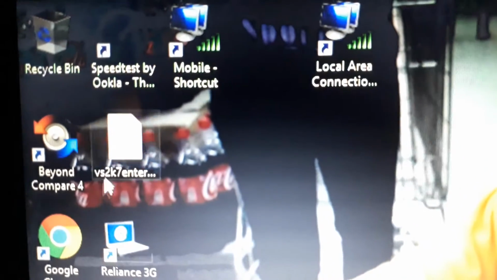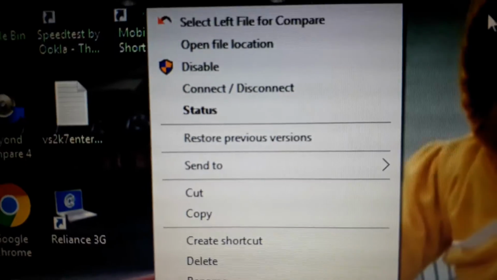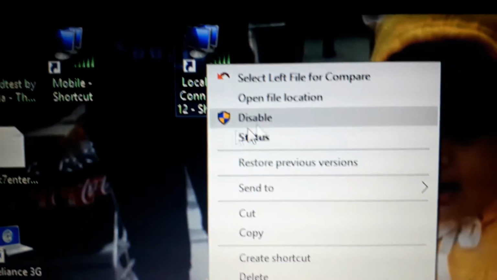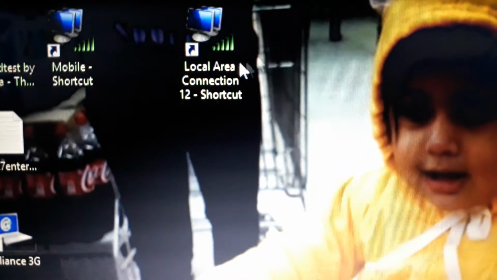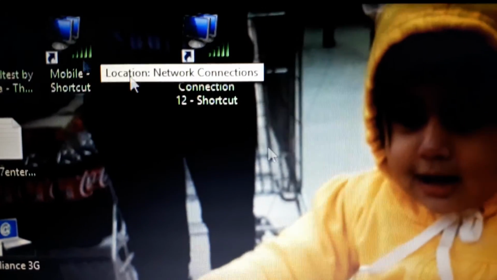You can simply go to the desktop, you have your mobile. This is again a shortcut which I created for mobile. Simply right click, enable, disable. In the same way you can enable or disable your local area connection. So this is your hotspot. You can enable or disable it, and this is the mobile network connection. You can enable or disable.